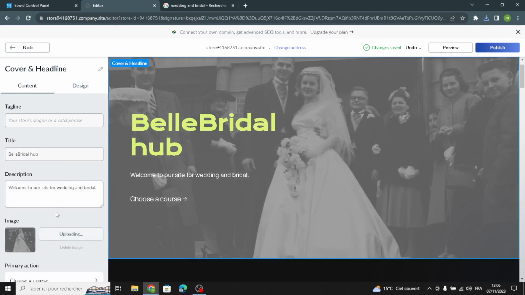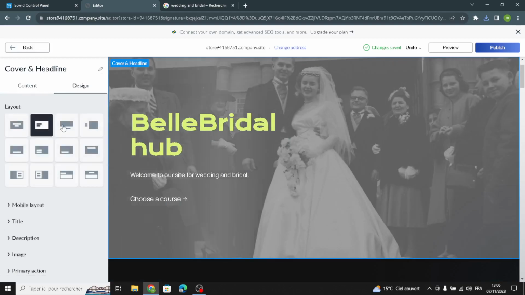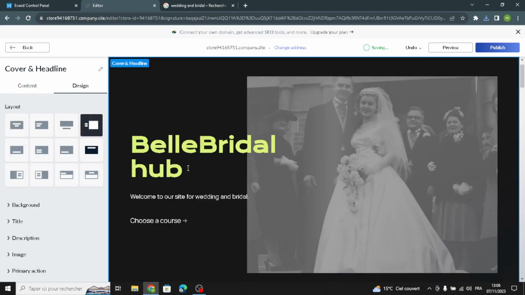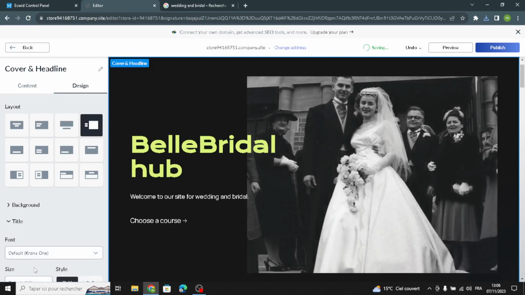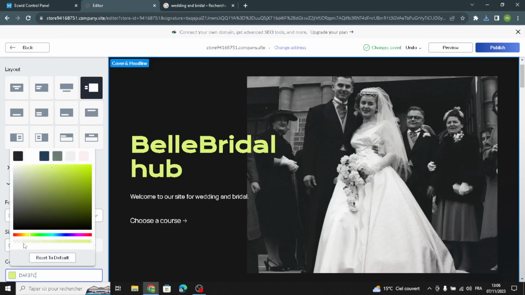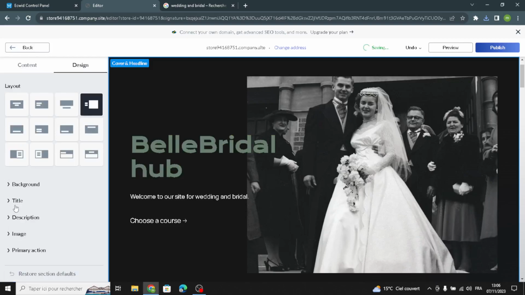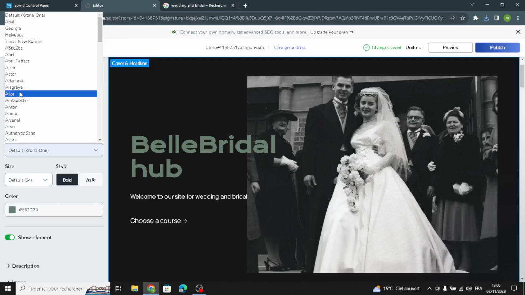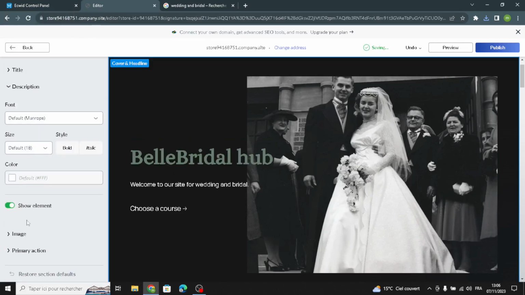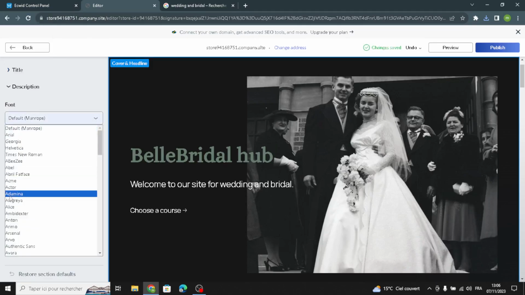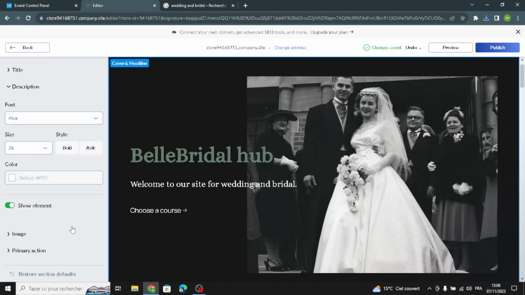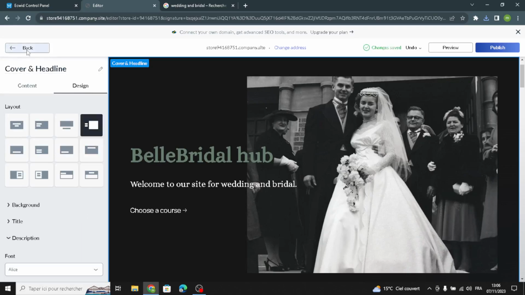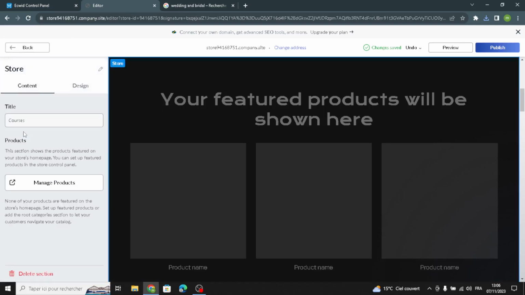As you see, after this you have to go to the design and choose your favorite layout here, for example this one, and don't forget to change the title and the color. Of course I'm gonna change the color of the title, the size, the font, and after this go to the description, and the same thing here, change it as normal. So that's it. Now let's go back, let's move on now to the next section, the store section.